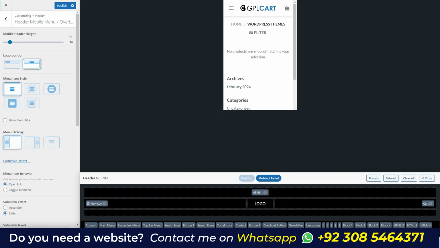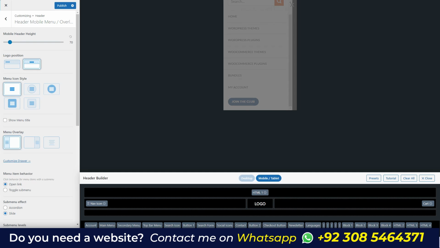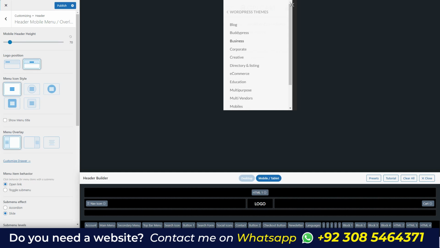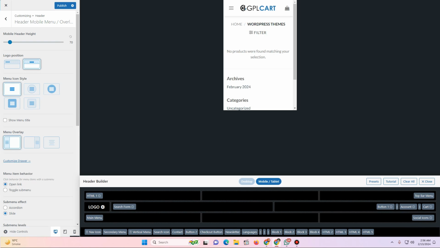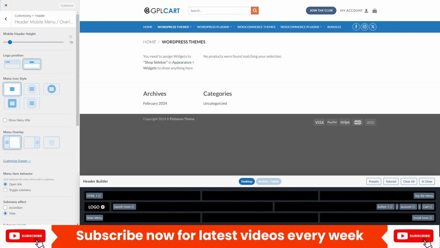We can now switch to the mobile device, and on the mobile devices you can see this is how the layout is looking. And once again the same thing, if I click here it will show the same thing, and if I click on this WordPress themes, it will open the WordPress themes just like this. Now if I click here, it will slide the thing, which is a good thing. So now our header is responsive as well. So in this way you can create the header for our website.